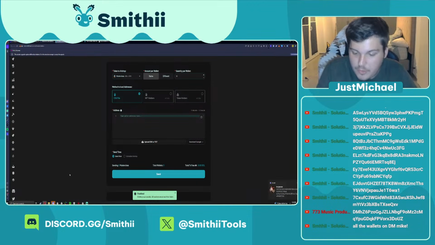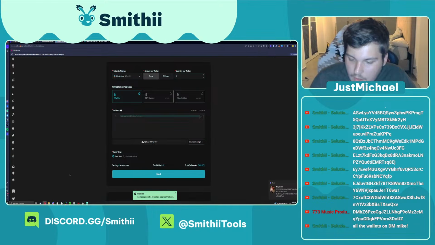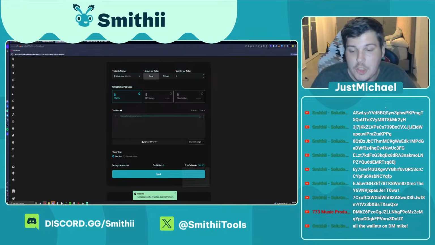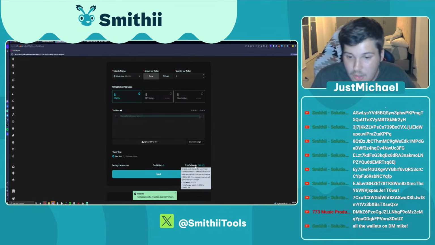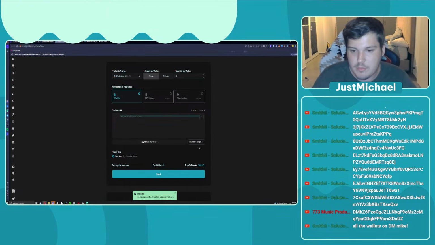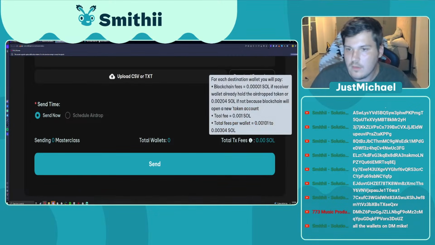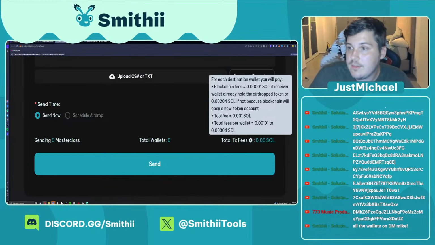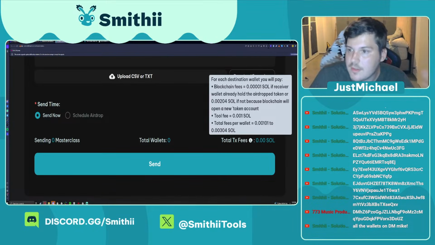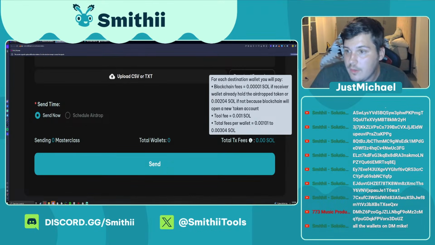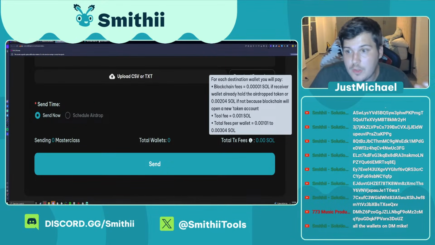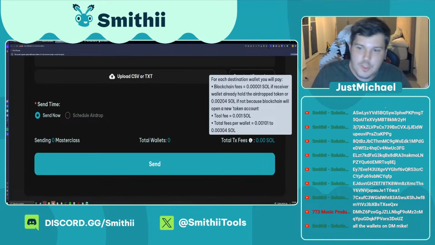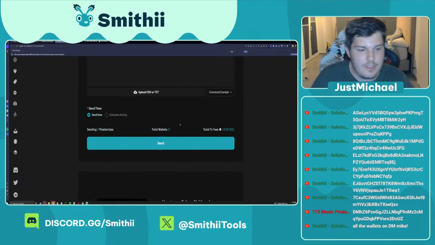So you can actually view all the fees somewhere else. You can basically, so one per transaction, how does that work? So basically you have it here. It actually shows you the total taxes and fees. So for instance, for each destination wallet you pay, and I'm just going to make this bigger so you can all see it. For each destination wallet you will pay blockchain fees, there it is, you can read it. So I'm not going to go into decimals here. If the receiver wallet already holds the airdrop token, if not, the blockchain will open a new token account, total fee, so you can actually see how those fees are constructed.